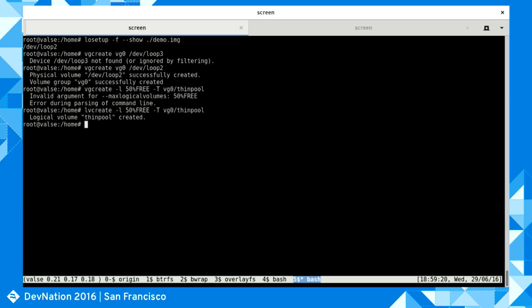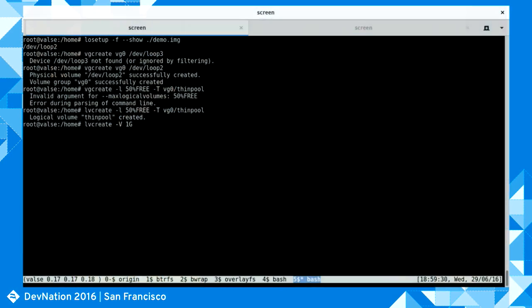So we created a logical volume now on top of our volume group, and then we're going to lvcreate with just like a 1 gig virtual. We're going to create a 1 gig virtual thin snapshot off of this thin pool, and we'll call it vol1.